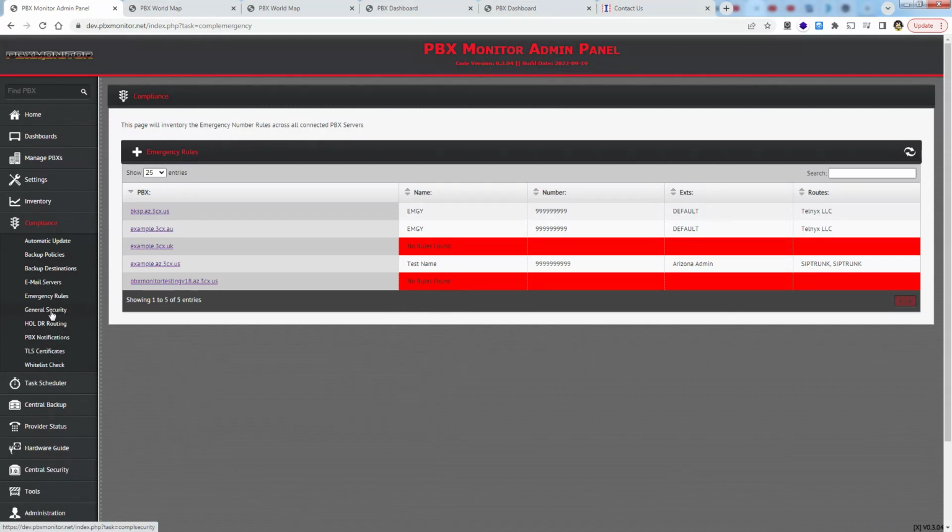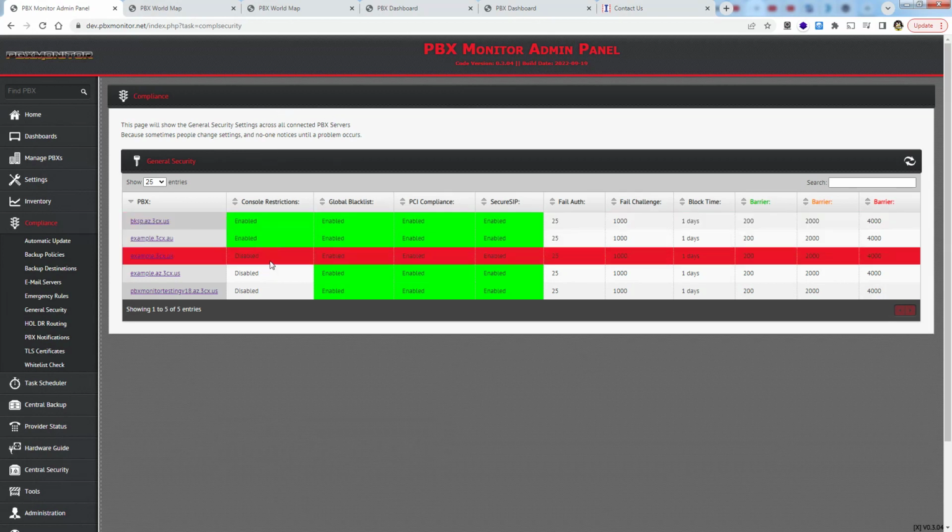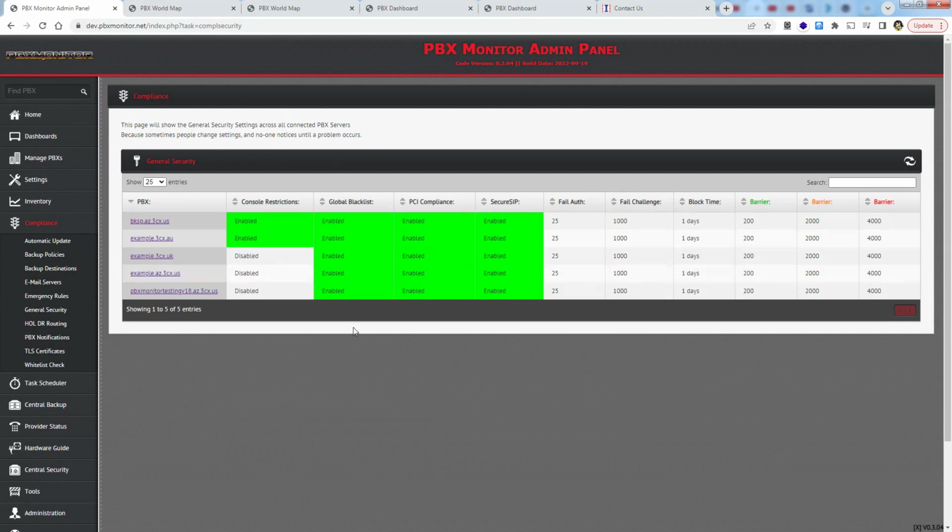The general security section is intended for an easy method of auditing your security settings across all your PBXs. It makes it easy to see which ones have console restrictions enabled, which ones are using 3CX's global blacklist, which ones have the various PCI compliance and secure SIP settings enabled, and which ones have any altered settings for the off, fail, and for the barriers and challenge options.